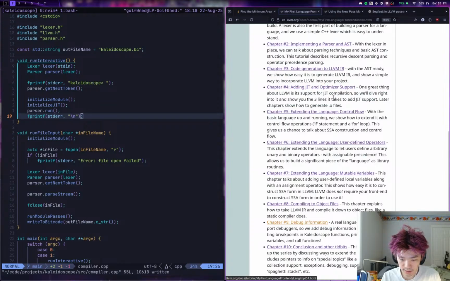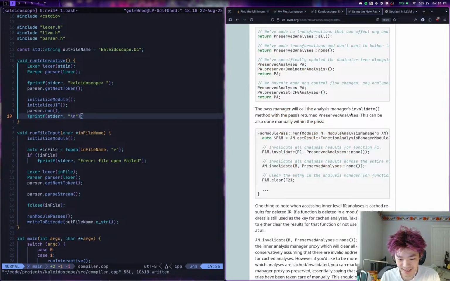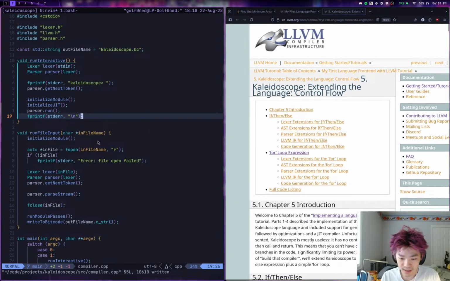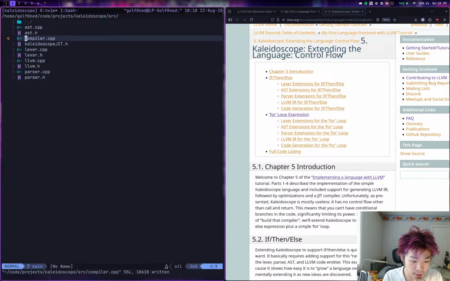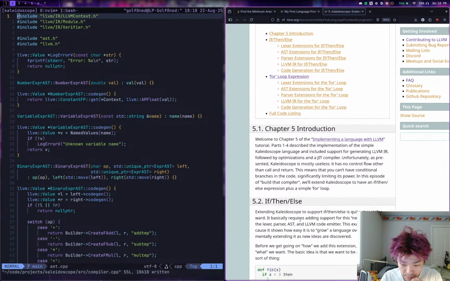Okay, so I think that's all of chapter 4 done in record-breaking time of a week. Incredible. So yeah, now we get to extend the language with control flow. So that'll be a good time. Welcome to chapter 5. Thank you, LLVM book.